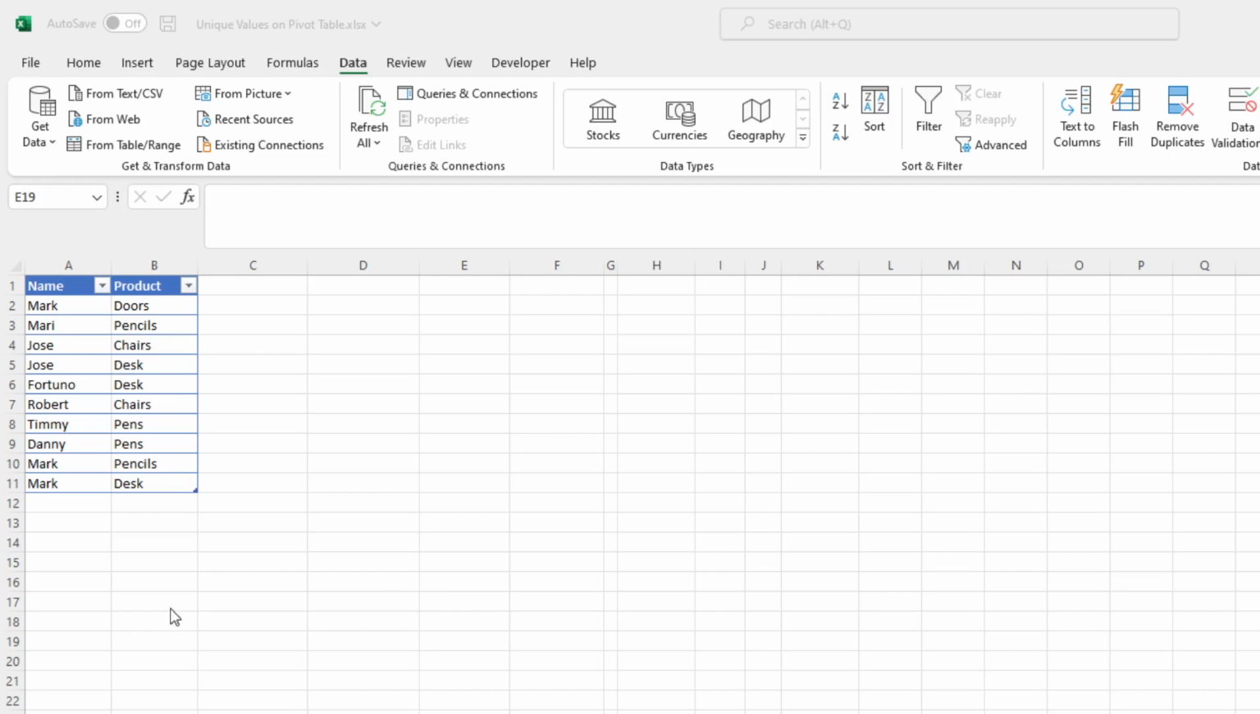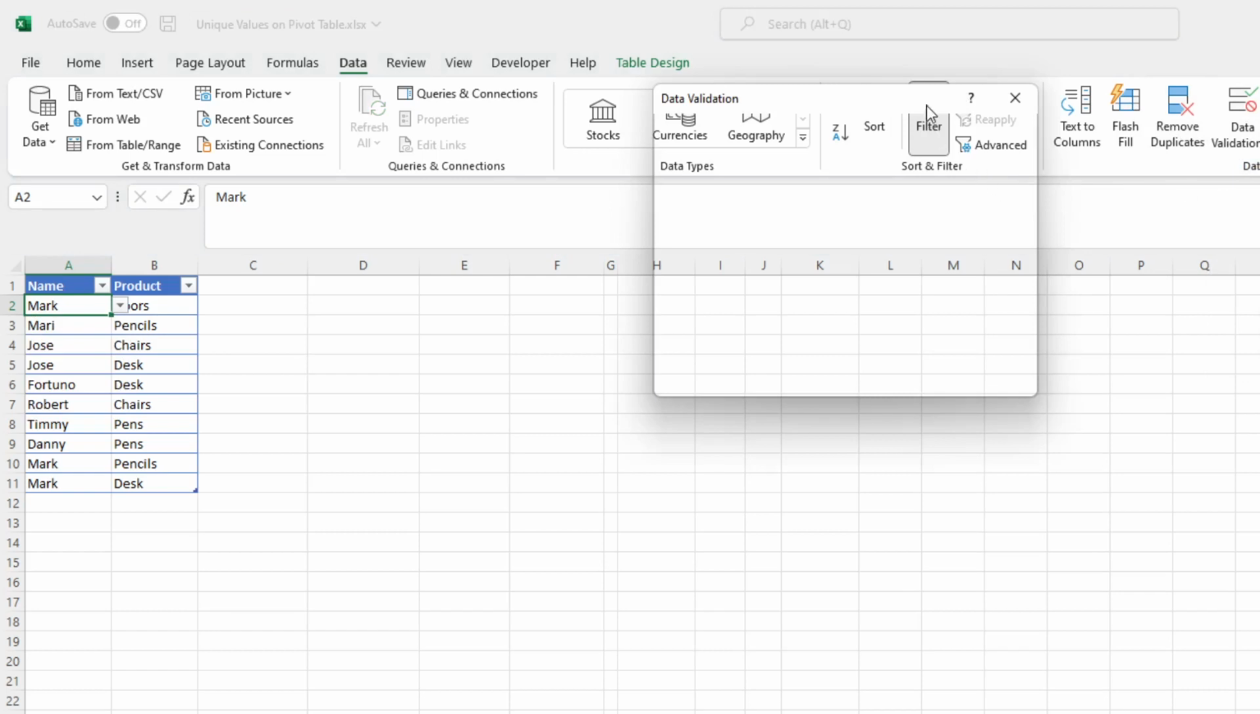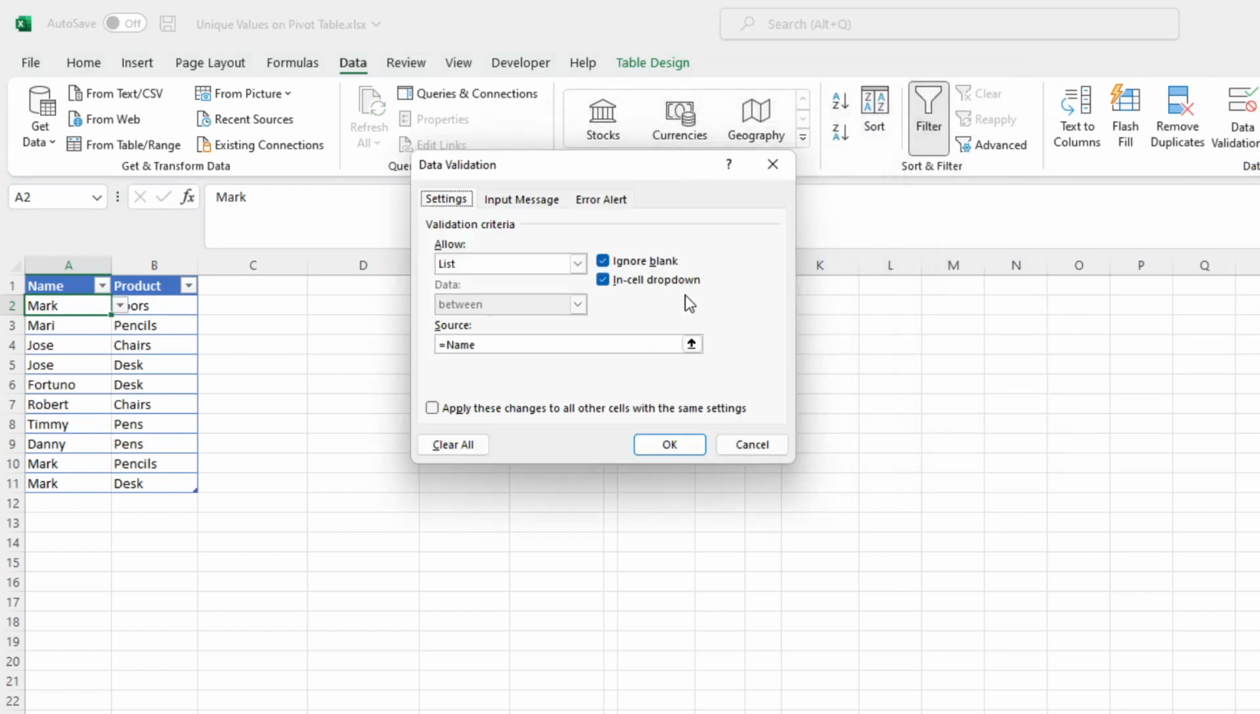For example, let's say that we have a drop down here, and looking at it, Linda no longer works for the company, so we want to remove her name from that drop down. So we come over here to data validation and click data validation again. This will bring this up, your list, and it'll say equals name.